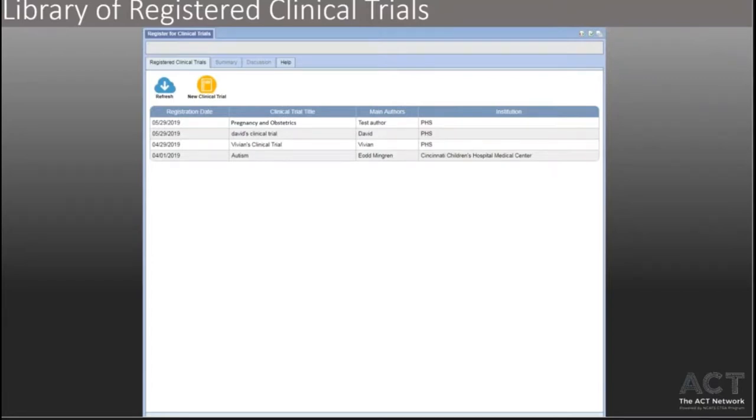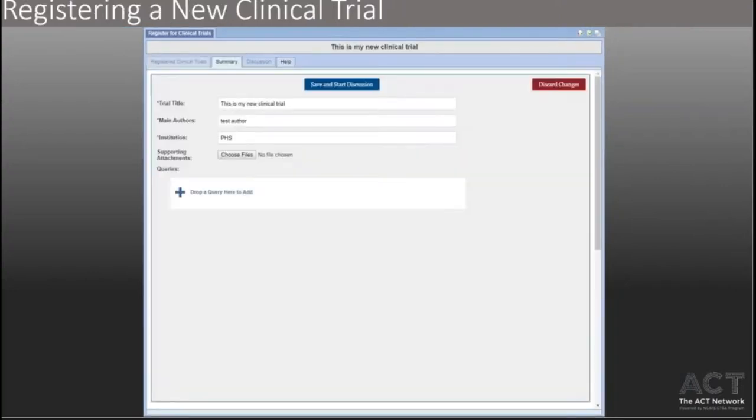When you go into this tab, you'll contact Amazon Cloud and pull down the list of clinical trials information. It's going to show for each trial its registration date, the title, the author, and the institution. If you are ready to put forth the information and share with everybody, you will click on the New Clinical Trial button, which will move you to the second tab, where you can enter your trial title.